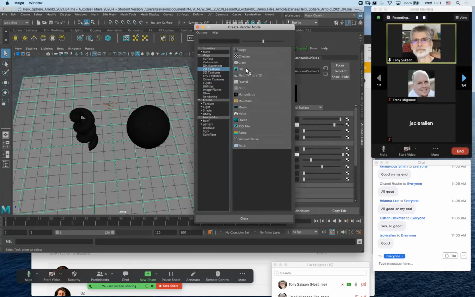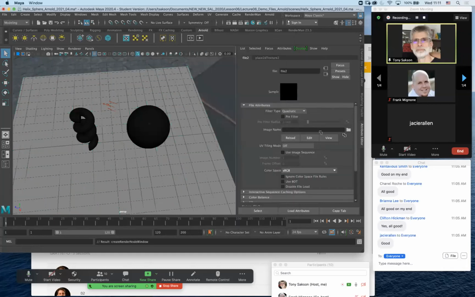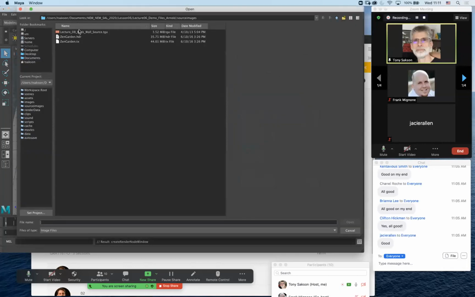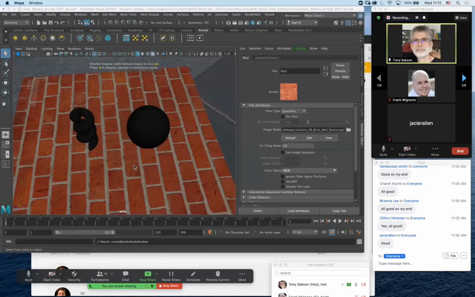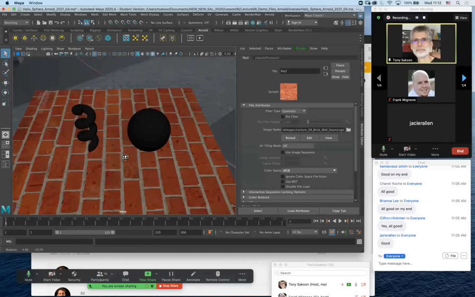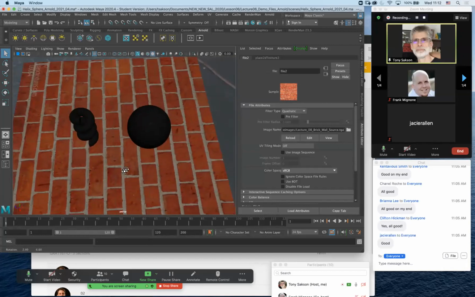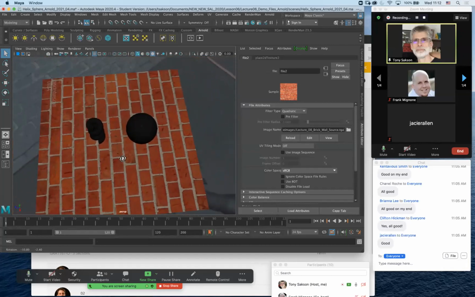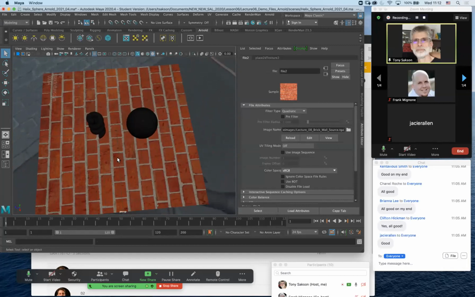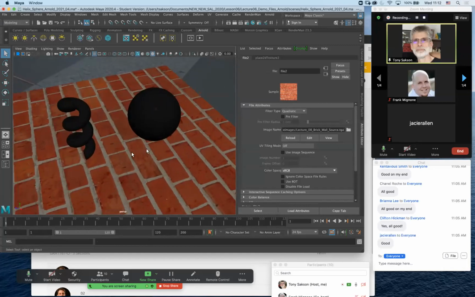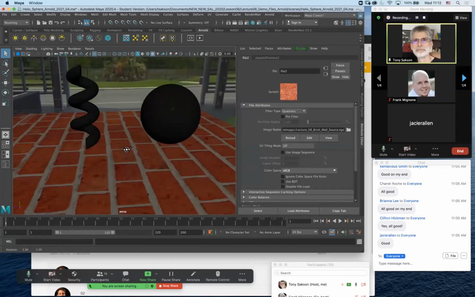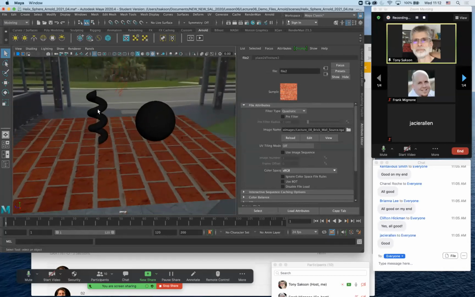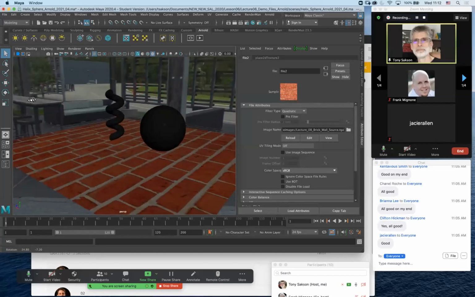So 2D file, click that folder. There's my brick wall. There we go. Now, in order to see a texture, I've got to hit the 6 key. All right, so now that's really pretty gigantic. And what I want to have happen is I want it to be smaller so it looks like it would be appropriate for sitting on a patio. And these objects should be about the same size as my furniture.